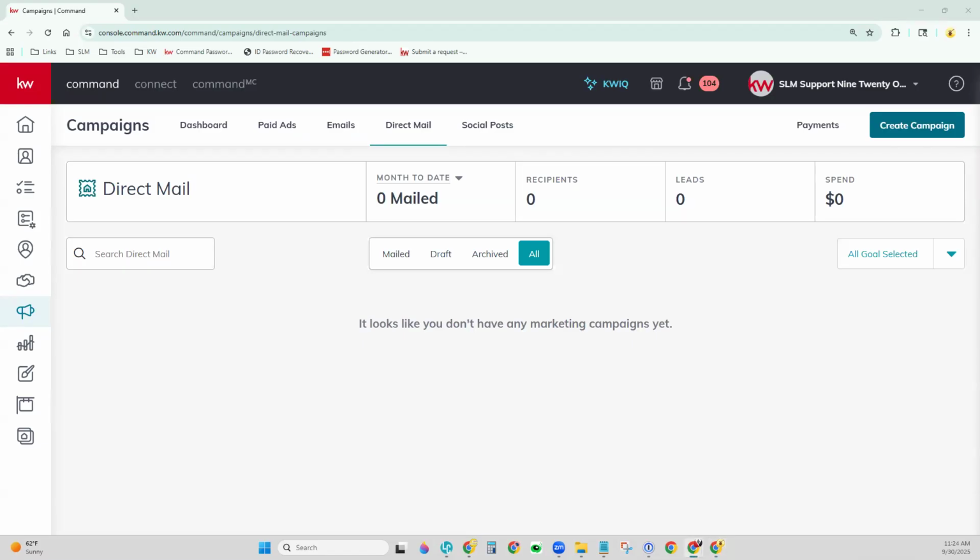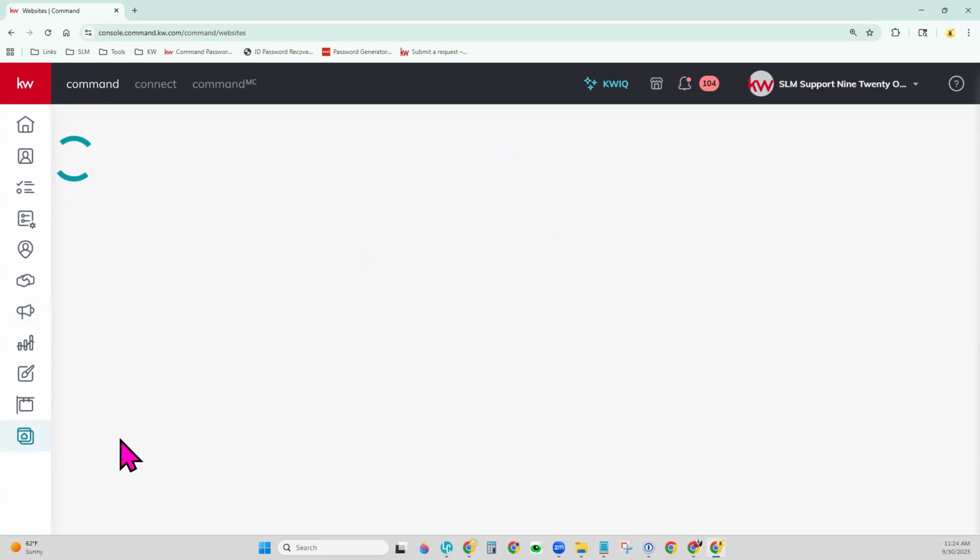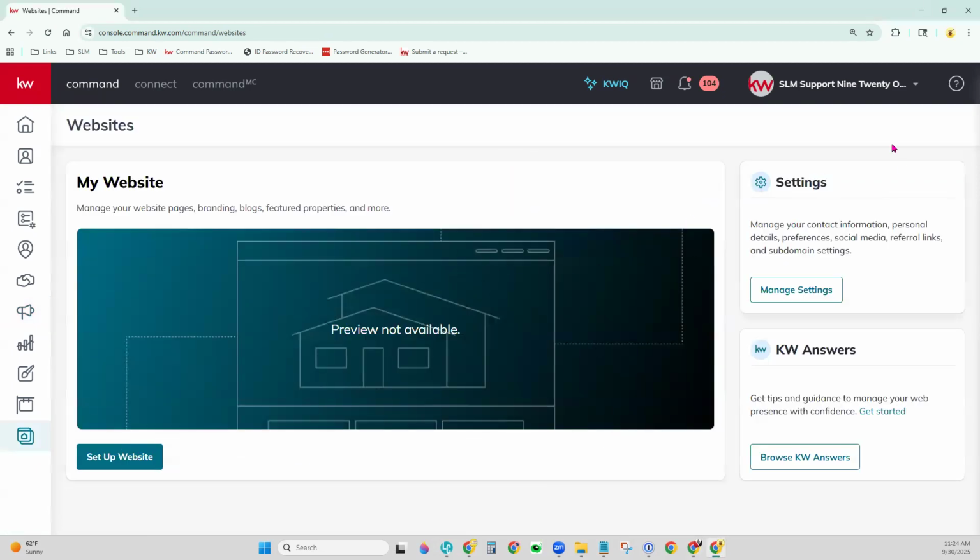All right. Let's go ahead and go back to the updates here within Command. Thank you guys for all the questions. Keep that coming. I'll dip back into the chat in just a few minutes. The next update is going to be under the websites tab over here in the far left, the last tab on the left. You'll notice this looks a little different.